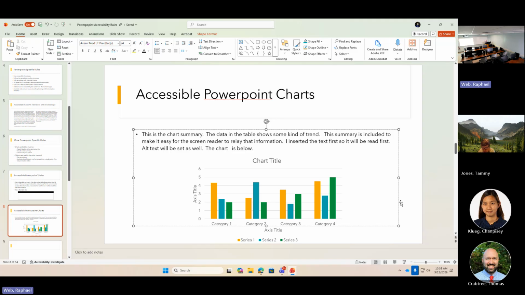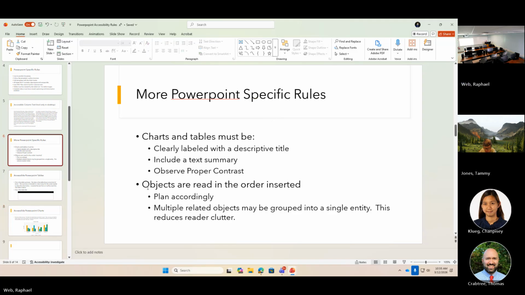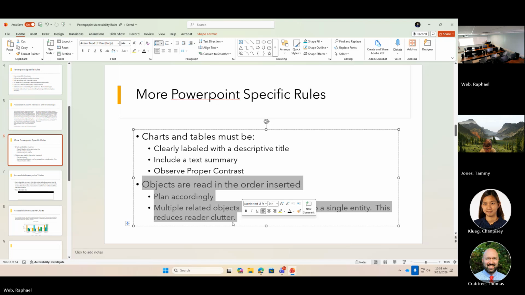But that brings us to the network thing. And that brings me up to here. Objects are read in the order inserted. Okay? So you plan accordingly. That's going to take a little retraining if you haven't done it already.